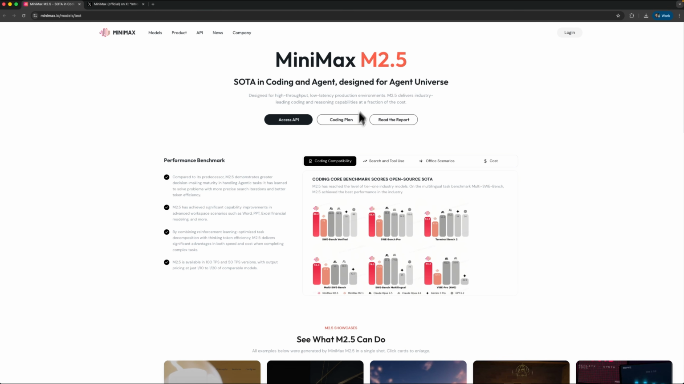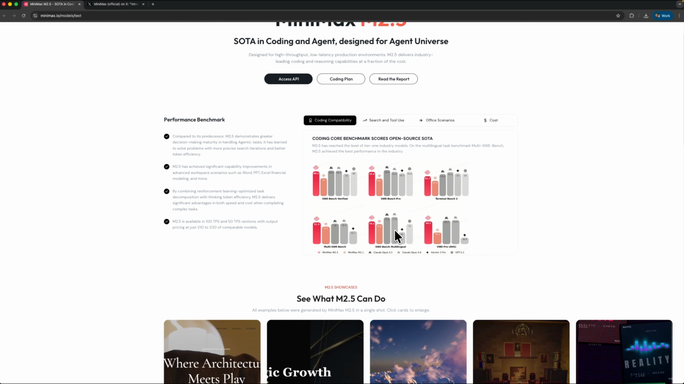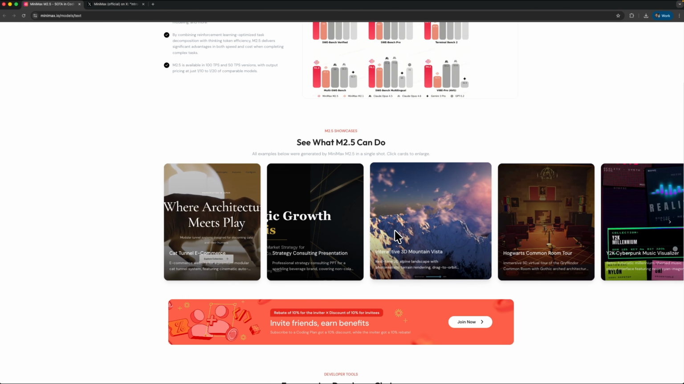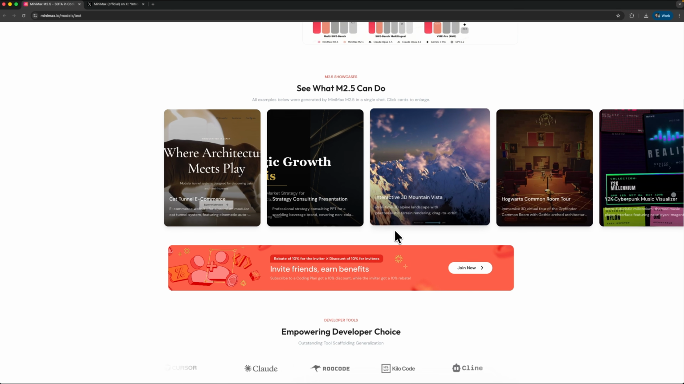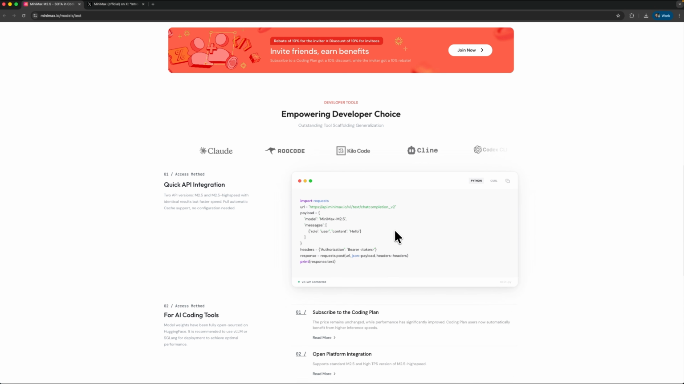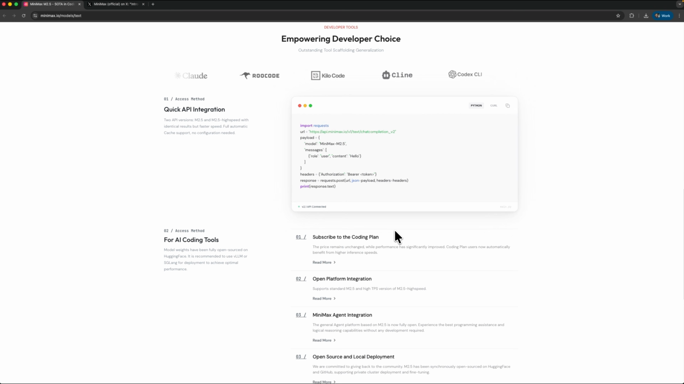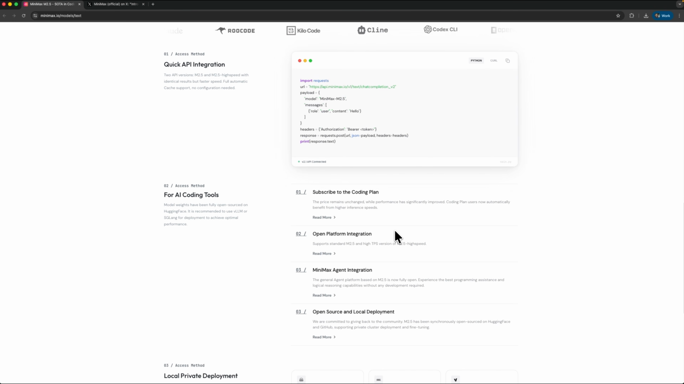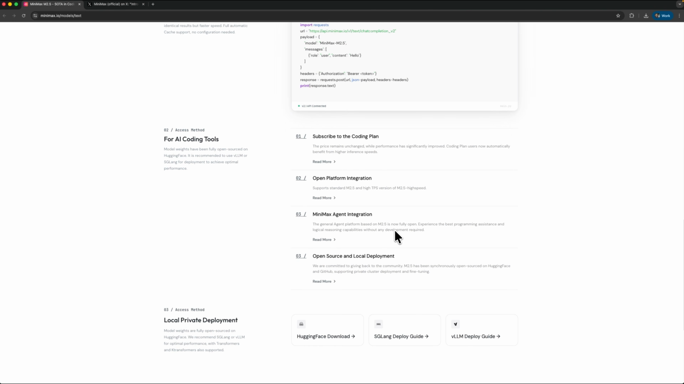Folks, today we are taking a closer look at Minimax M2.5, the latest AI model built for developers who work with real code and complex workflows. One interesting detail about this model is that it has 10 billion parameters, which actually makes it the smallest model among Tier 1 AI systems. However, that smaller size doesn't mean weaker performance.